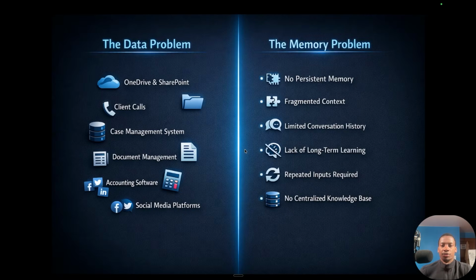So we have a couple of problems here. We have two main problems. Basically, we have the data problem in a law firm. If you're running a law firm, you probably have data across a variety of different systems. So you're going to have data in OneDrive, SharePoint, or Google Drive if you use Google Drive. You have transcripts and client calls that you may or may not be capturing. You probably have a case management system, a document management system, accounting software, your social media platforms. You may have a marketing department, an intake department. So data in most law firms is scattered across a lot of different places and unorganized.